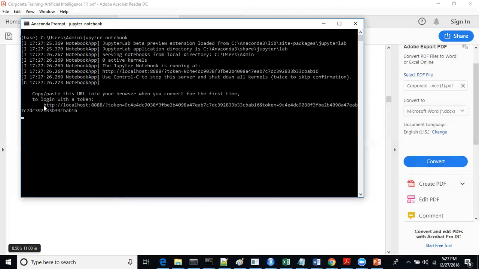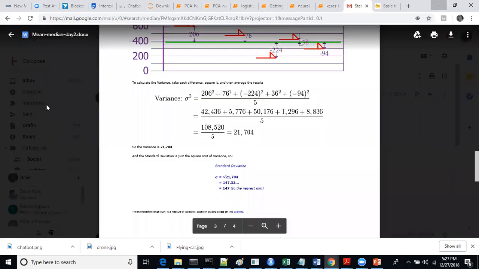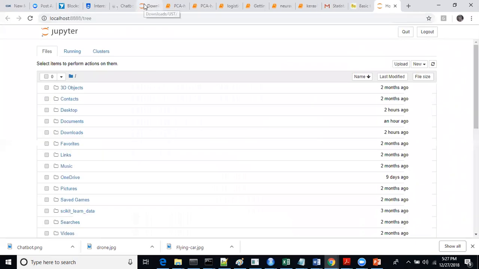So it started. It automatically opens the browser also, or else you can copy the link and open it. It's opened, right? This is the new browser window that opened. After that, you can go to New. Then you can select Python 3. It will automatically come based on your installation.